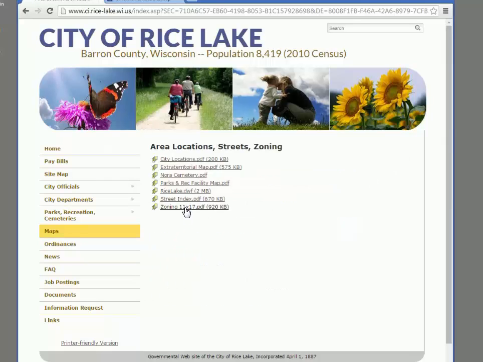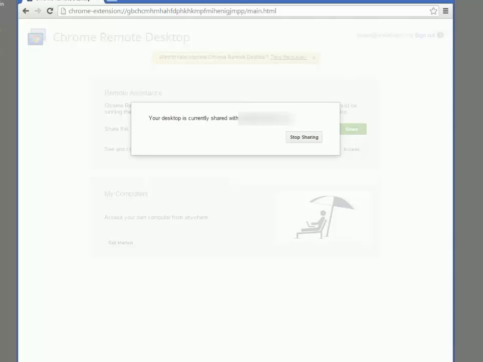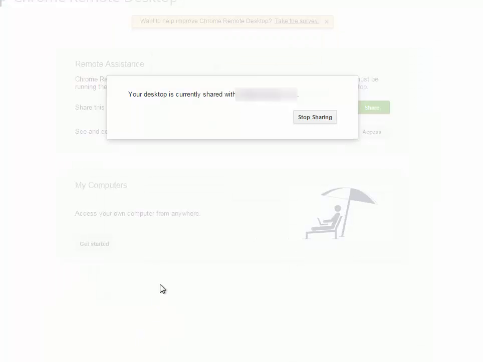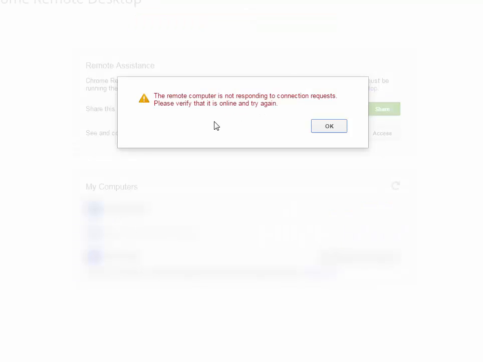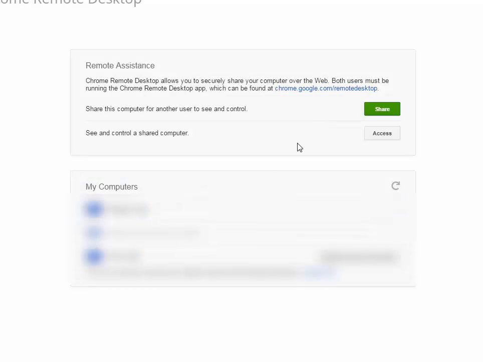Okay, there it is. I'm going to switch back to the other user's desktop, to the gray user's. Notice that we're still sharing. And let's say at this point we want to stop sharing. So just click Stop, and it's done. And if I go back to my computer, we can see that the remote computer is not responding. That's because they stopped the remote session.